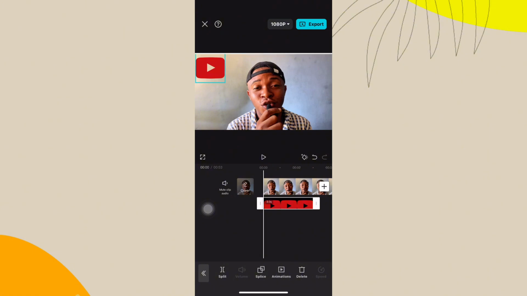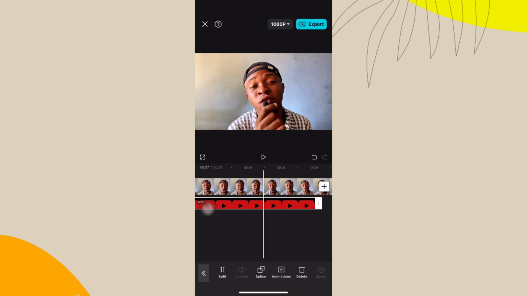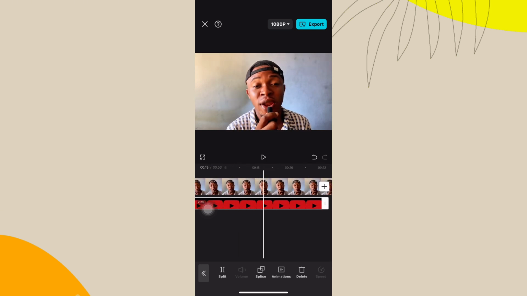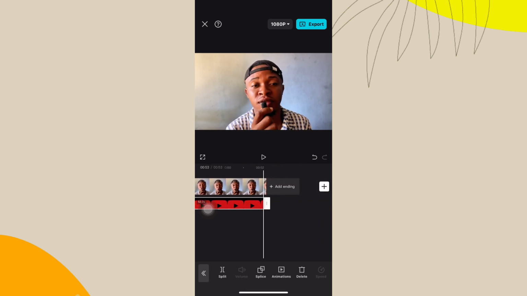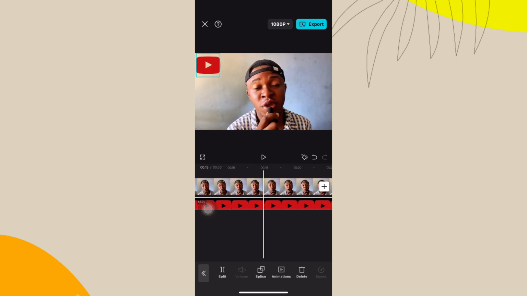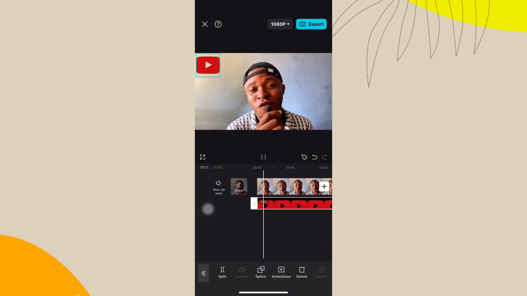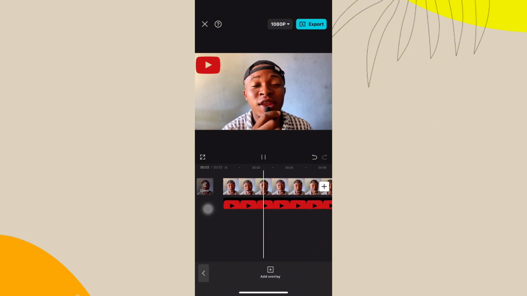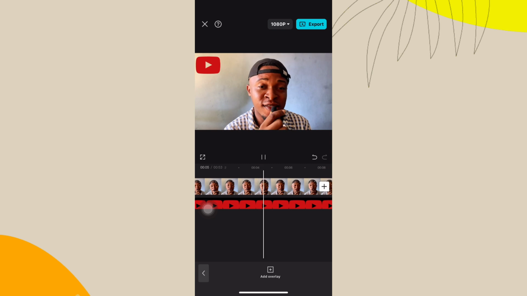This method applies to every picture you want to remove the background from. Let's say you want to do a TikTok video and you want to add a picture to it. You can do the same thing. Because when you use CapCut Pro, you have to pay for it. So this method is very simple. You don't have to pay for anything.